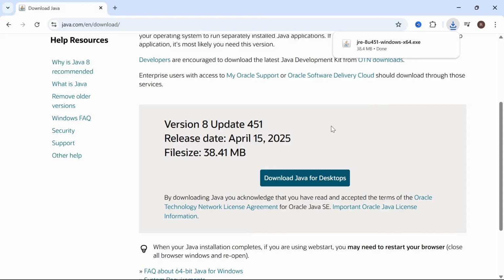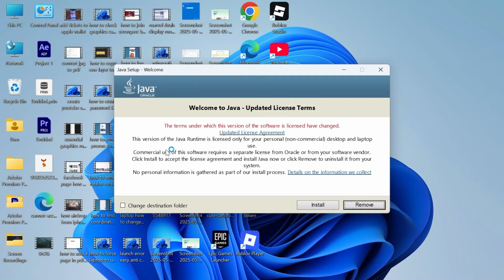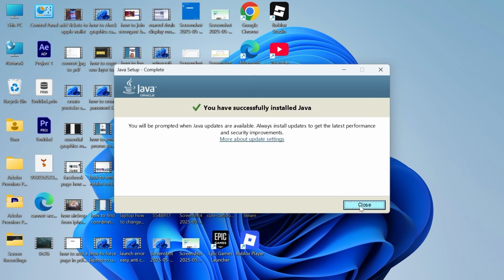After the download finishes, open the installer from your Downloads folder and follow the on-screen instructions to complete the installation. The setup only takes a few moments. When it's finished, click Close.